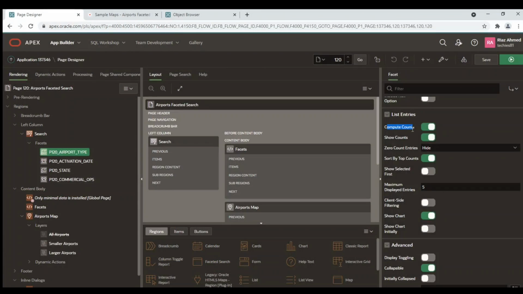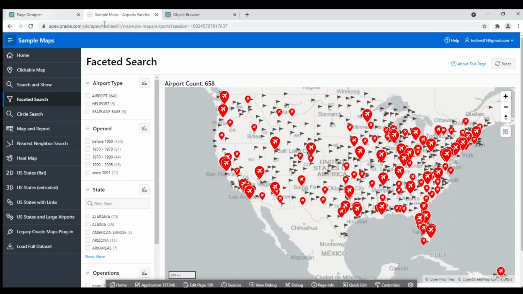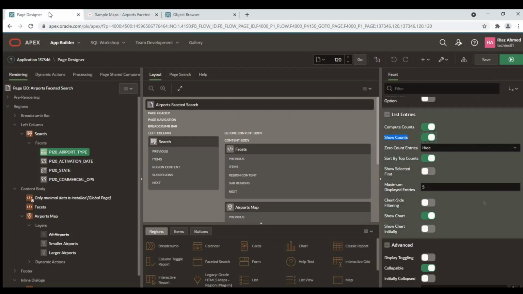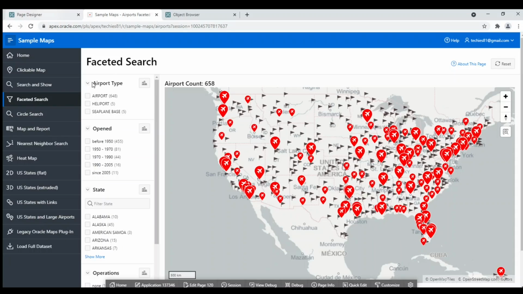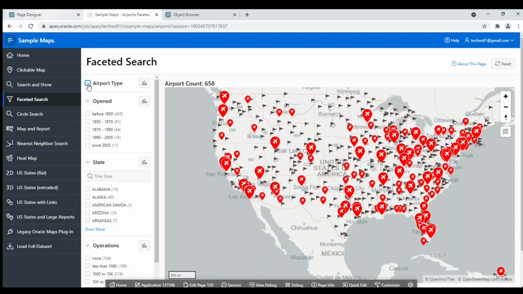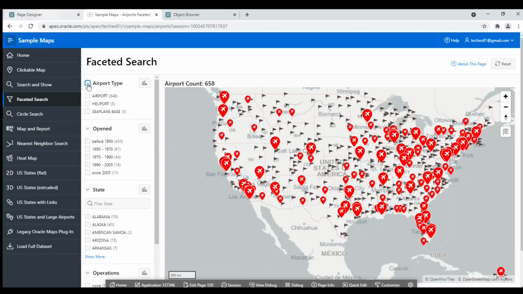The compute counts and show counts attributes specify whether to compute the count of the list entries for the facet and whether to show the count of occurrences of the list entries for the facet. When set to on, the count will display in brackets next to the list entry. When the collapsible attribute is set to on, a toggle displays to the left of the facet, to hide or show its list entries. When set to off, the facet and its list entries are always visible.